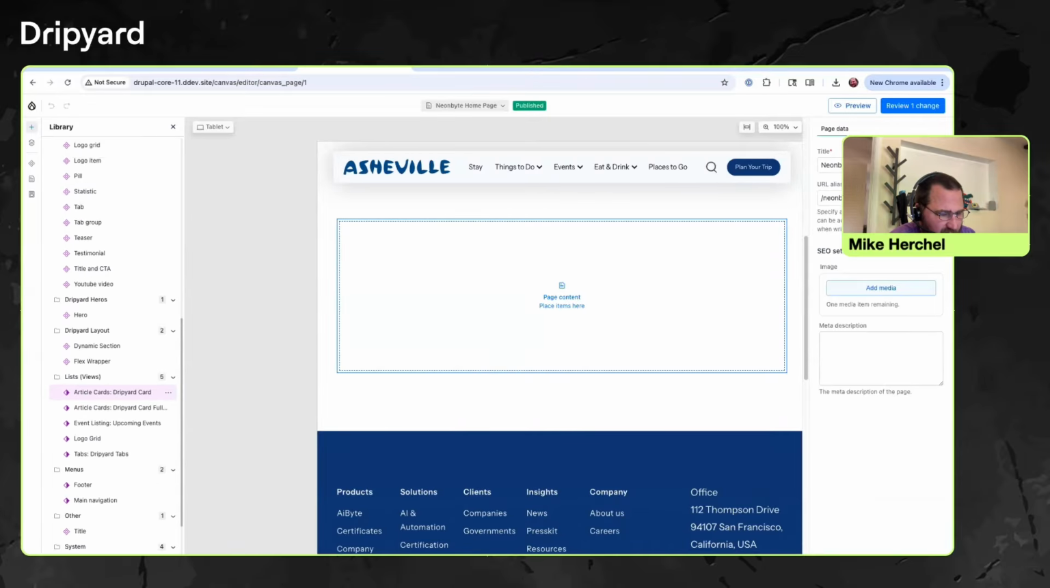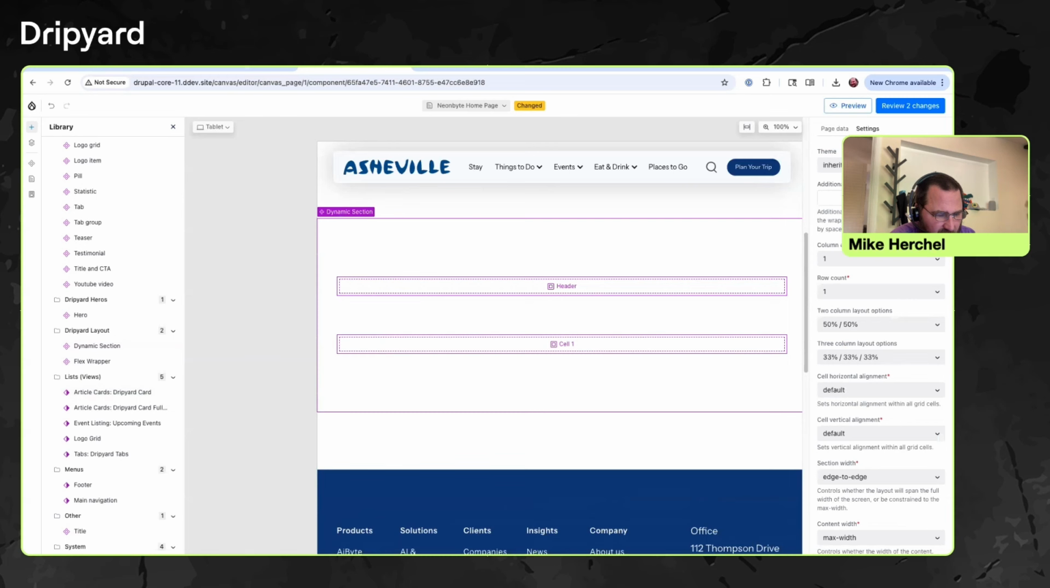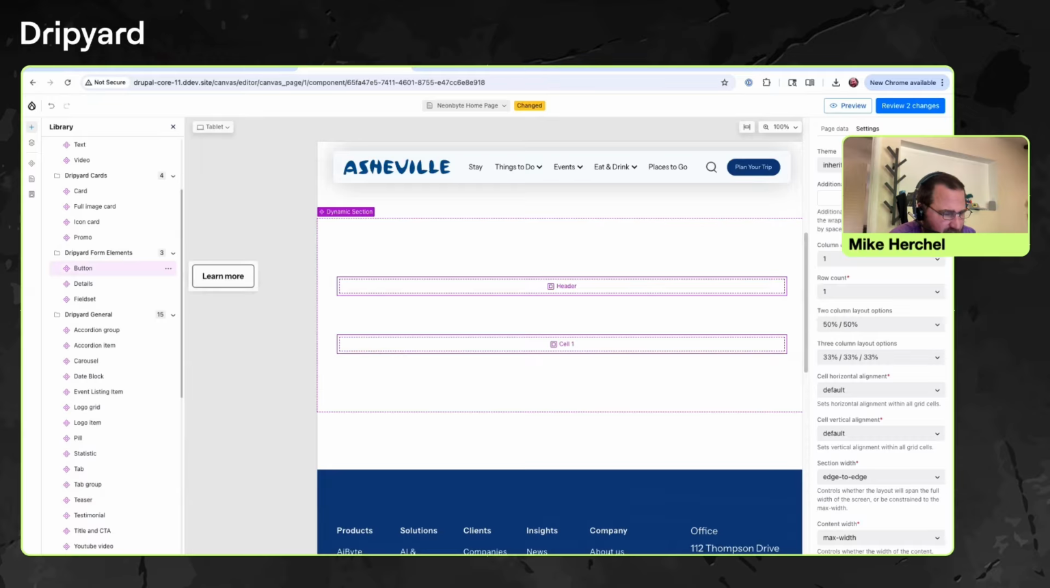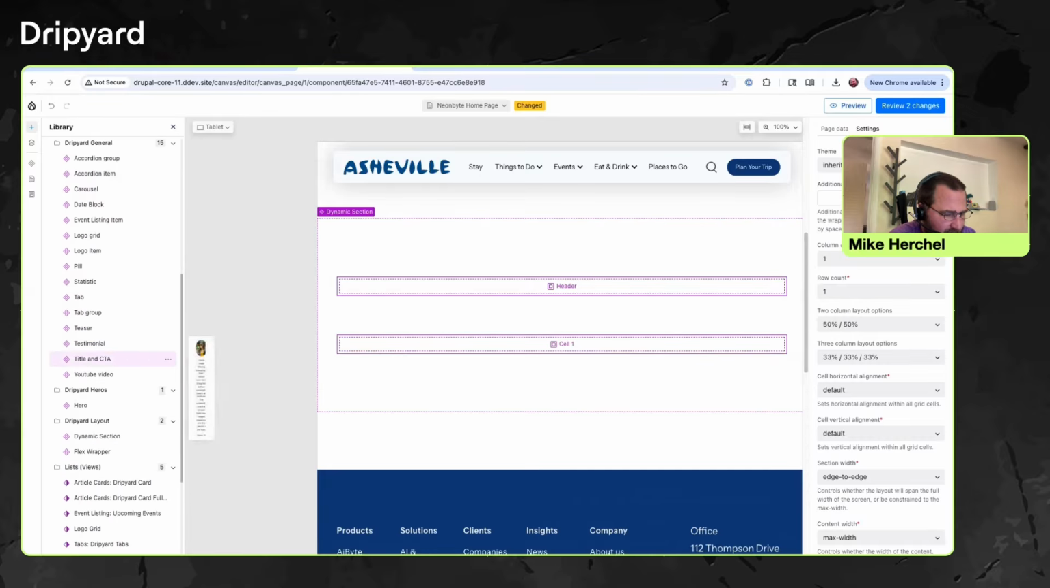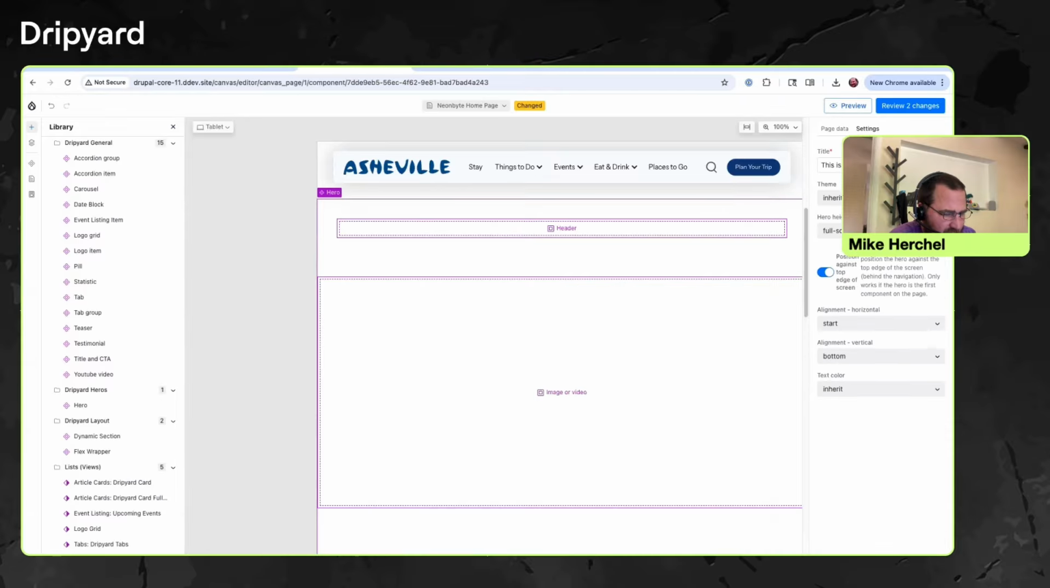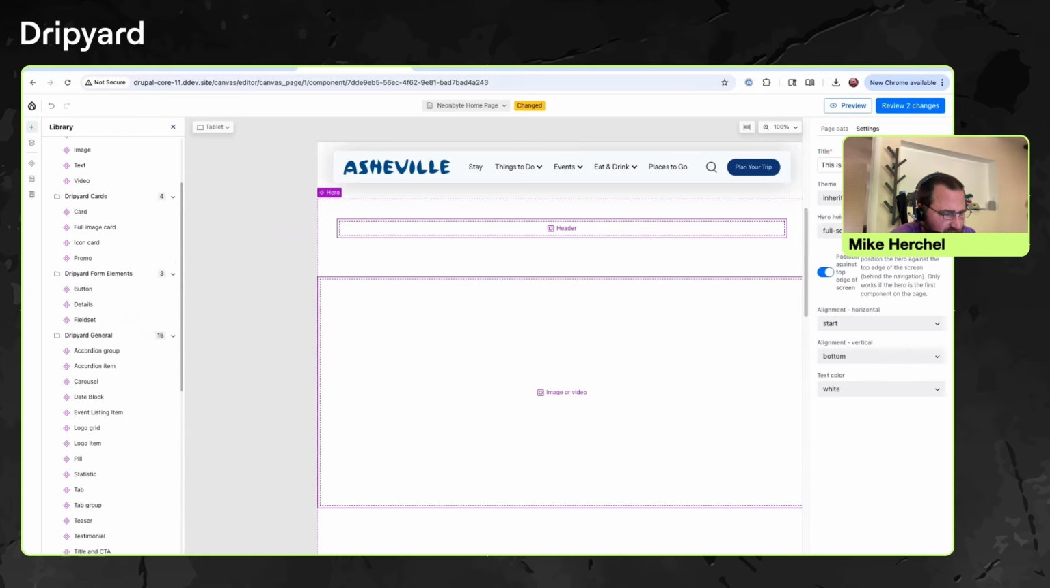When I create this, the first thing I need to do is add a section. This dynamic section allows the background of the content to go edge to edge. It will manage spacing, the content width, and things like that. So I have my section here, and I'm going to add my hero. The hero gives you a couple different props, and we can set things like our text color and alignment of the content, but we still need to add an image in here.